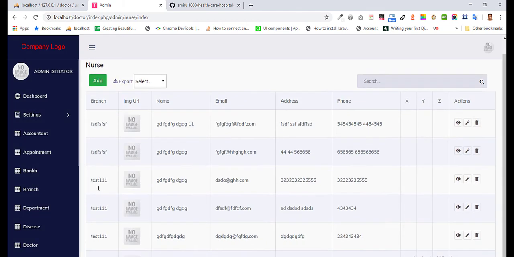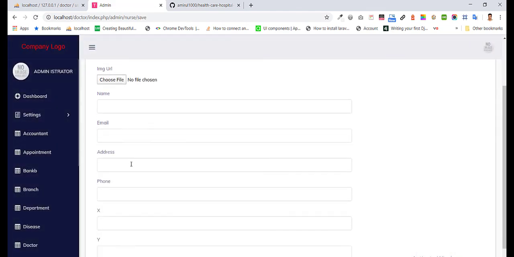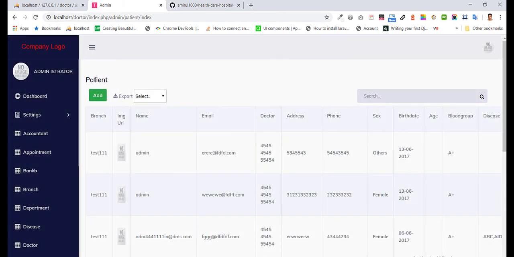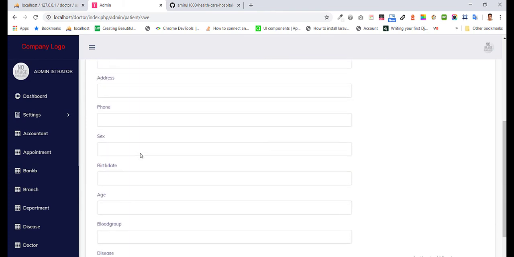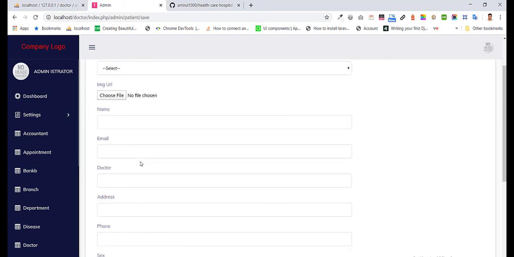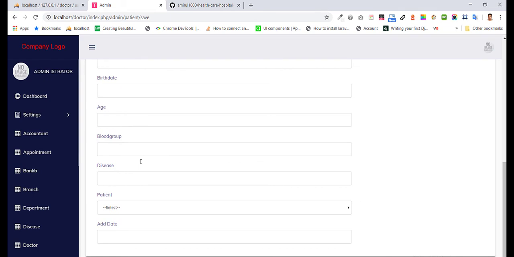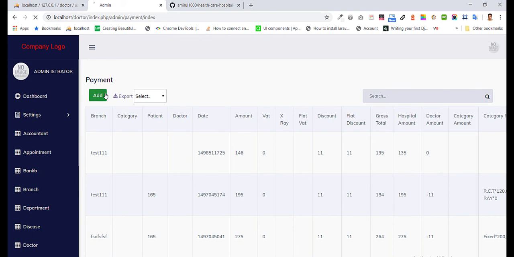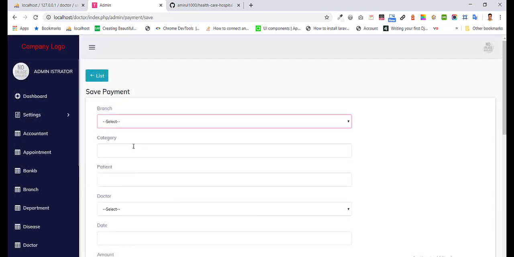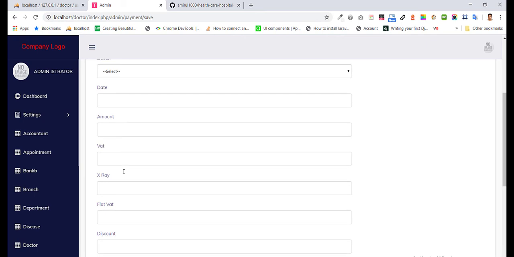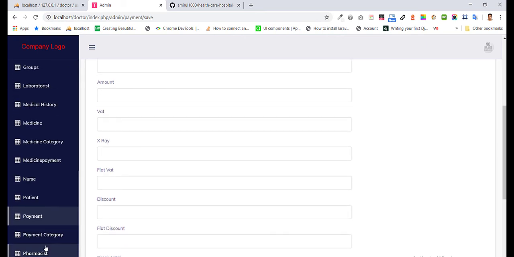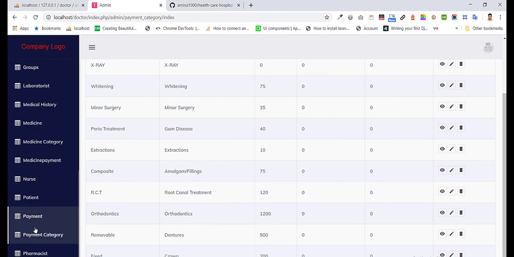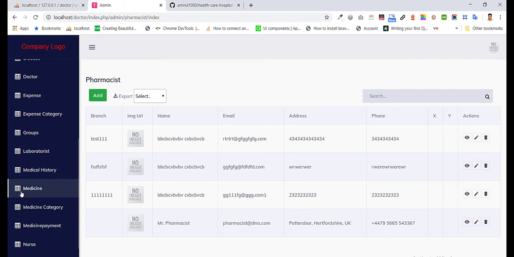Last information, patient information: name, email, and many other fields. Payment information: branch, patient, doctor, payment category, pharmacist.